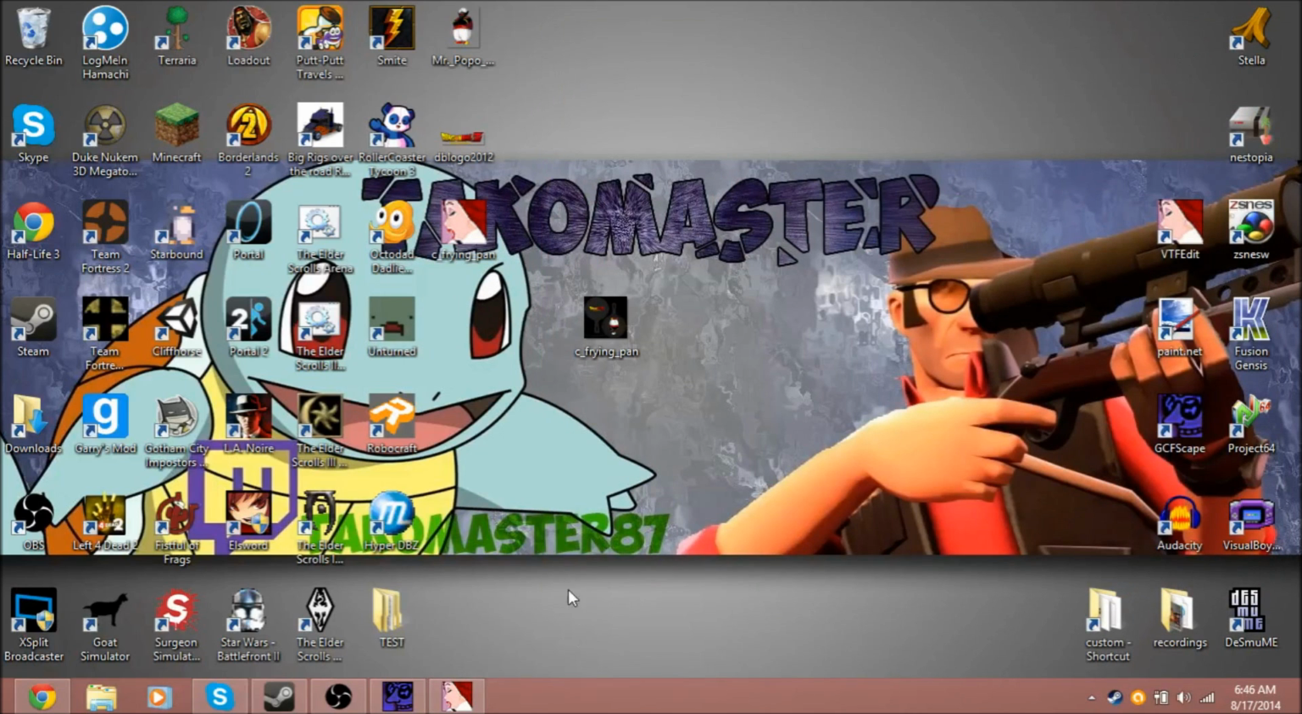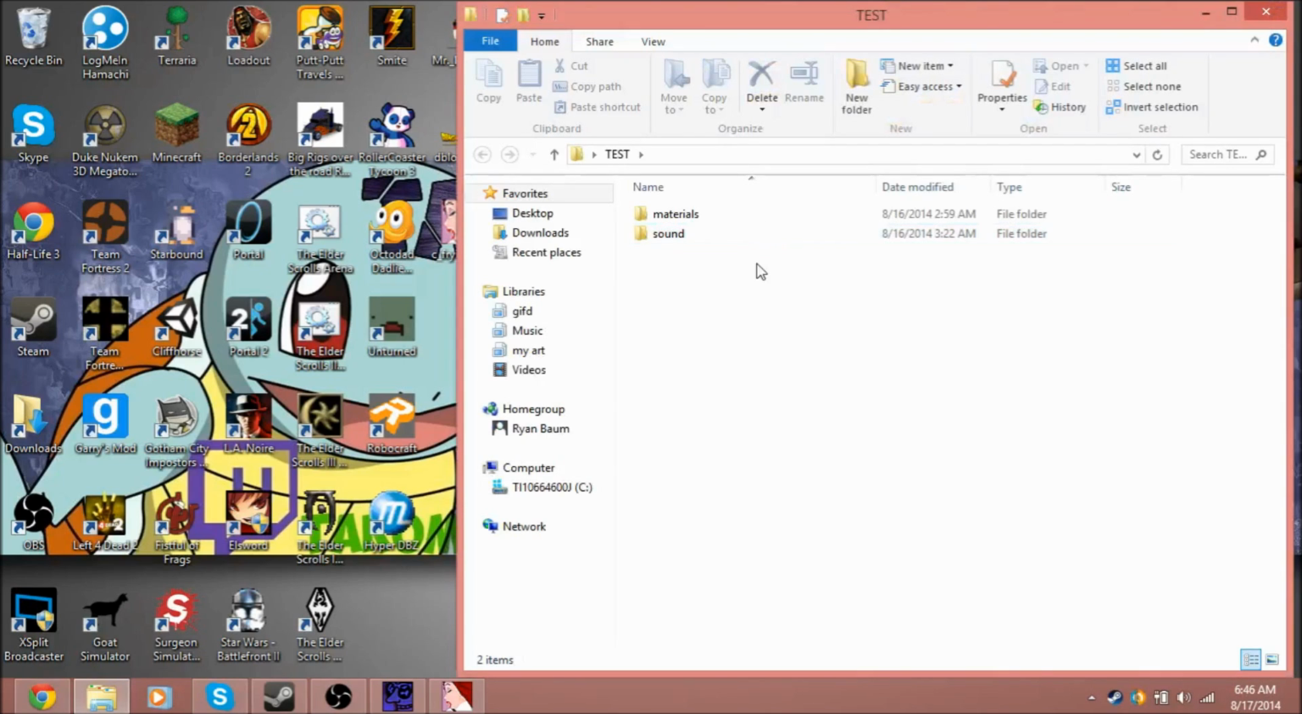Then what you're going to want to do is create a new folder. I already have this folder created on my desktop. But you're going to make a new folder and name it whatever your frying pan, or whatever your skin's going to be named. I currently have this set to test. And then you're going to want to open it.